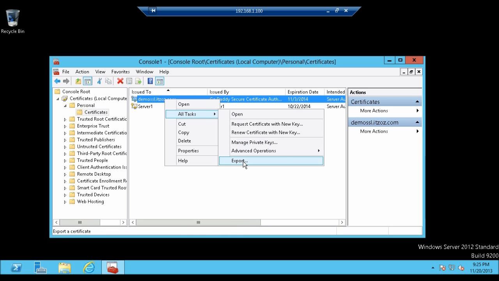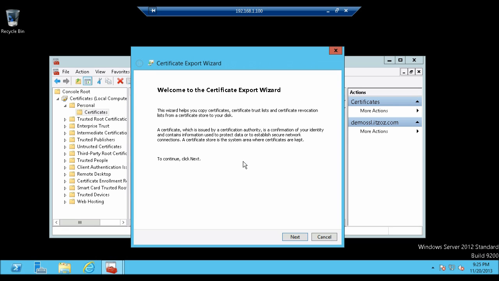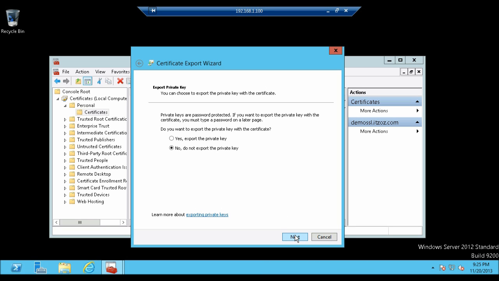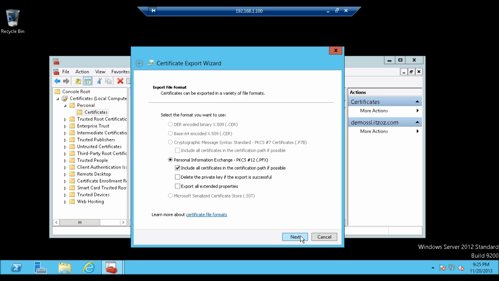This brings up the certificate export wizard. This wizard helps you copy certificates, certificate trust lists and certificate revocation lists from a certificate store to your local disk. Now click on Next. This takes us to the Export Private Key window. You can choose to export the private key with the certificate. Select the first option, Yes, export the private key. Click Next. Next option is Export File Format.